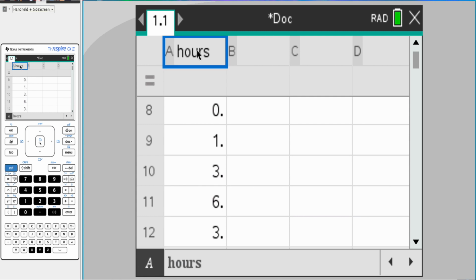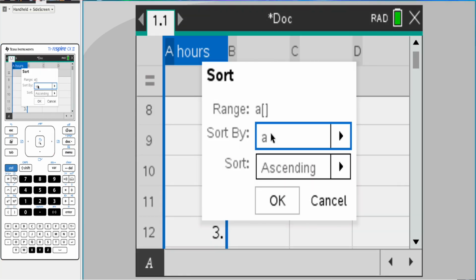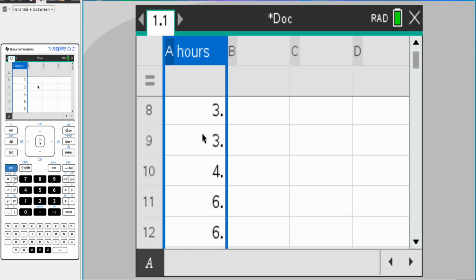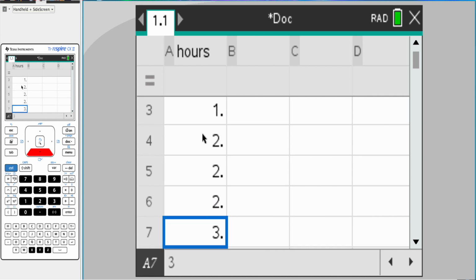If I want to organize this, I select and go all the way up to the column, and I hit menu, I can go to actions, sort the data in ascending order. Now, if I look at my data, I can see I have 1, 2, 3, 4, 5, 6, 7, 8, 9, 10, 11, 12 pieces of data.